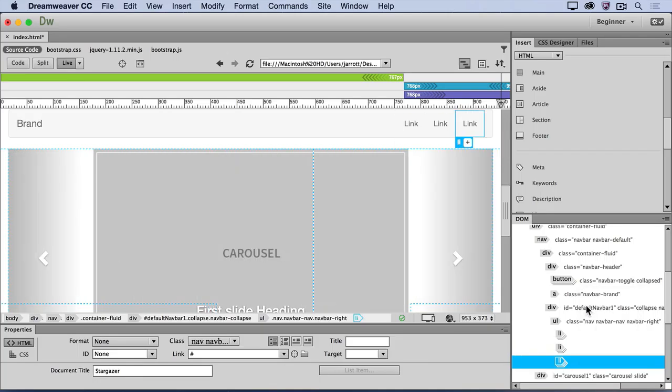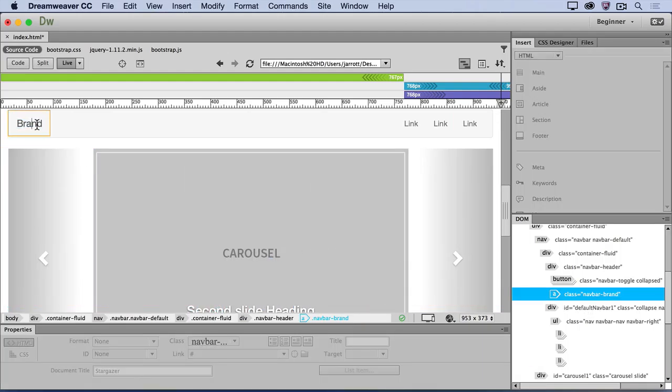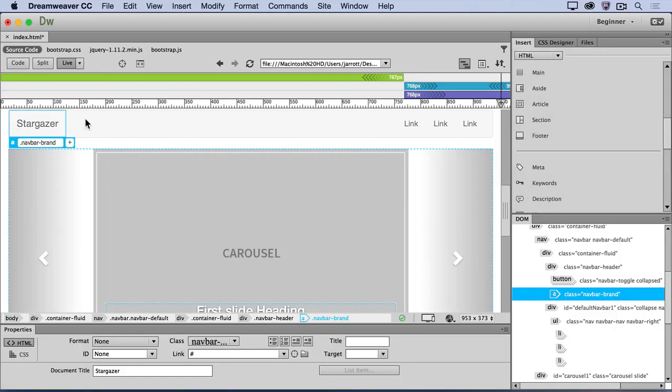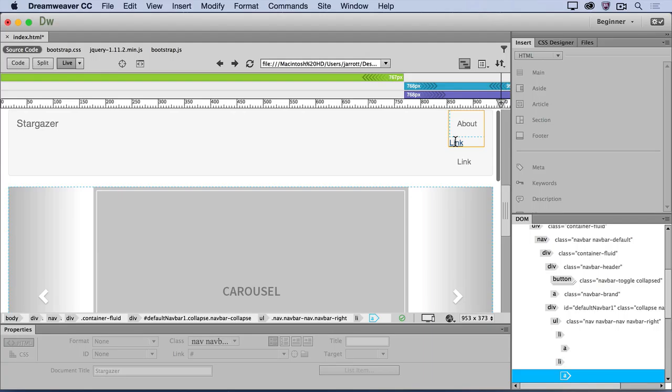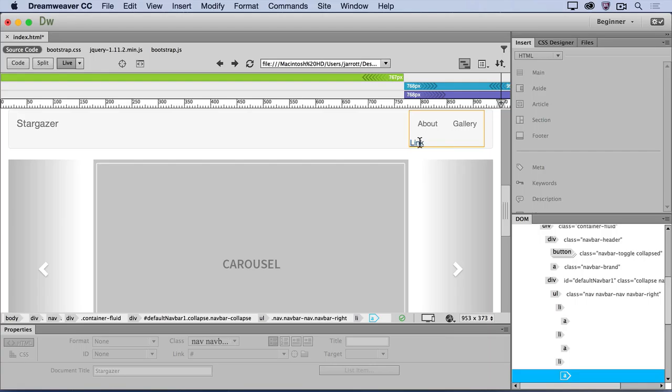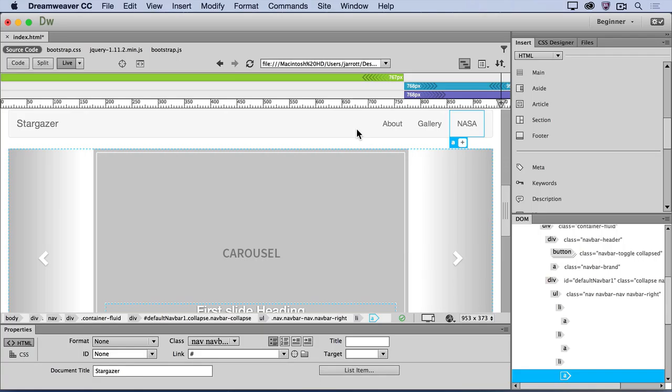So now that the menu structure is how we want it, let's replace the text inside of it. Double-click on the word brand to enter edit mode in live view. Then double-click again to highlight the word and replace it with Stargazer, and click outside of the area. Easy enough. Follow the same steps to replace the first link with About, the second one with Gallery, and the third with NASA. The list items jump around a bit when you go into edit mode, but if you just click outside of the area when you're done typing, it keeps the layout in place. So now we're done with the nav bar.